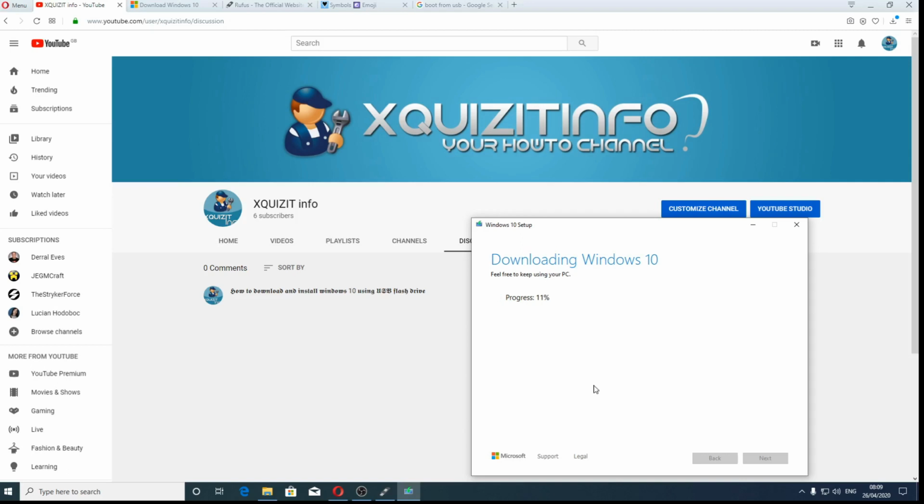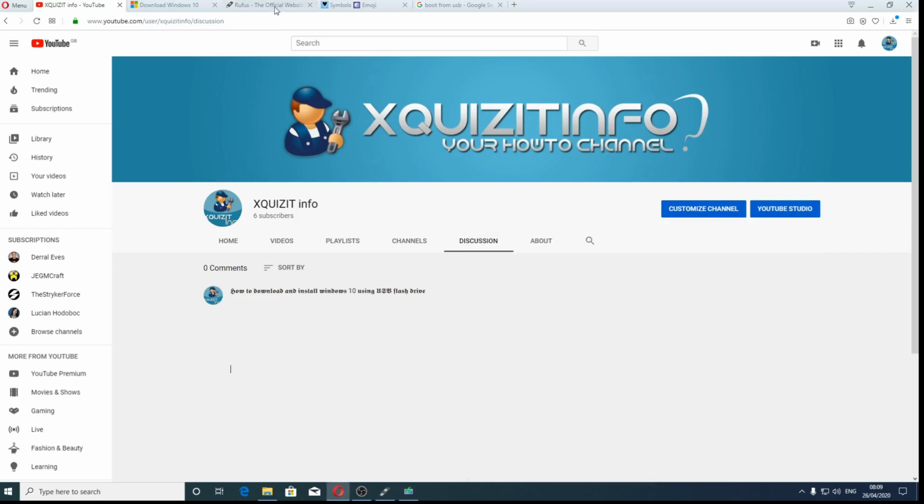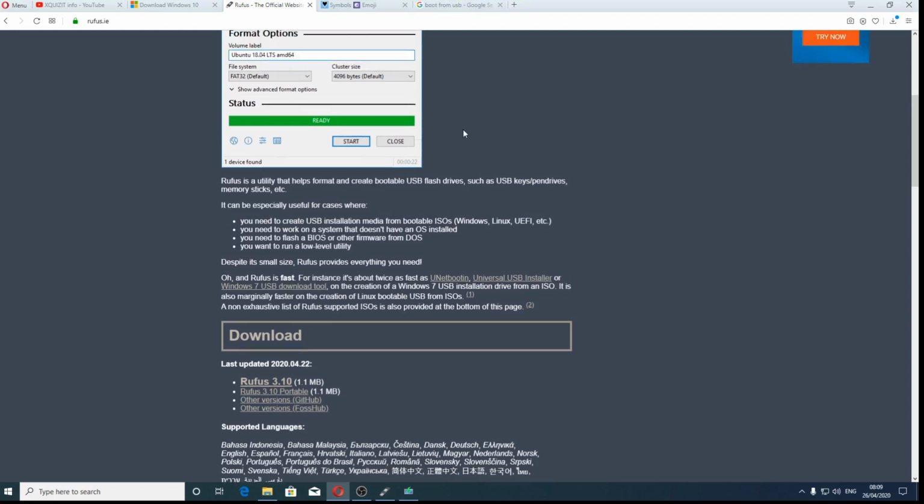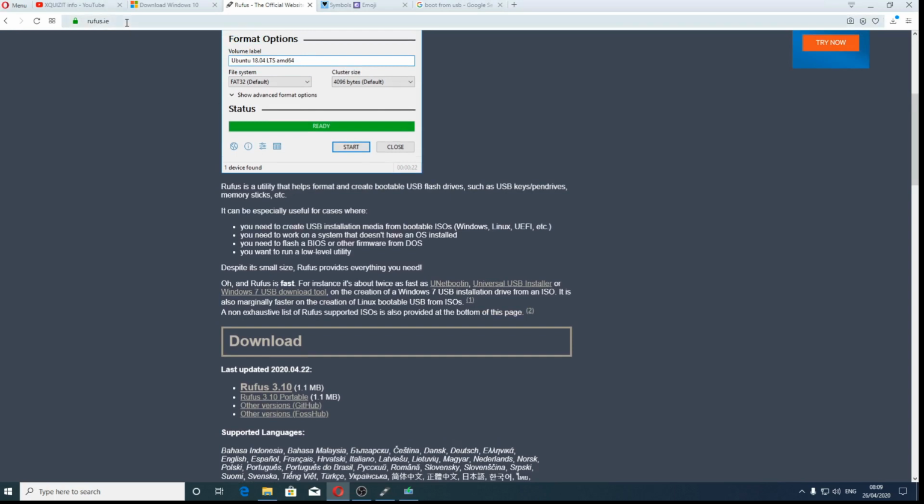So basically this is going to 100%. I'll show you the software that you need in the meantime. What you need to do is find a software called Rufus. You can go to Google and type Rufus, or you can just simply go to the website and type rufus.ie. In Google you'll type the same thing, Rufus, and if it doesn't find it, just type USB next to it to make it easier.